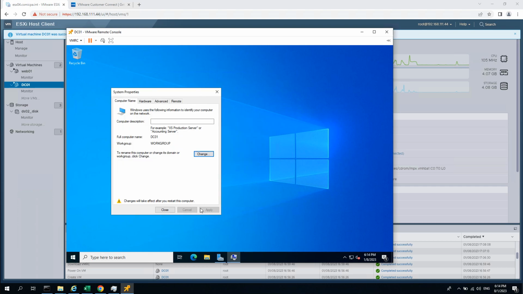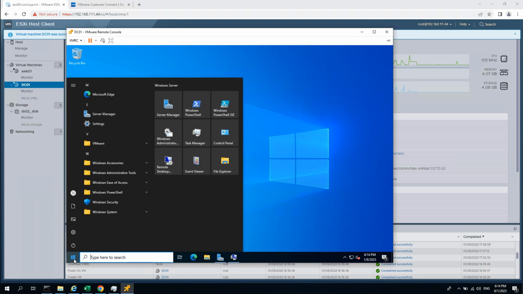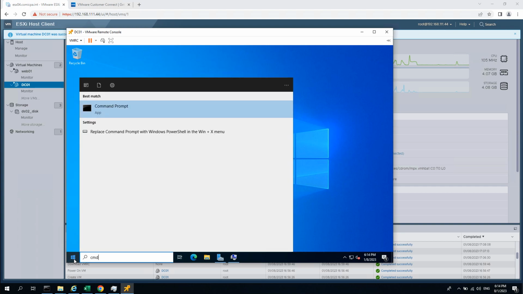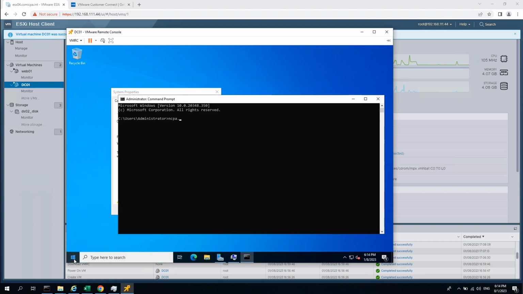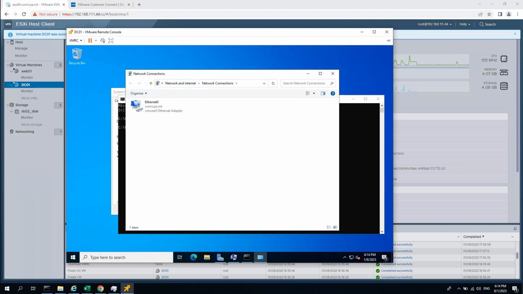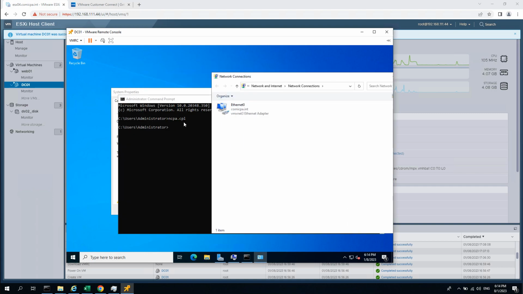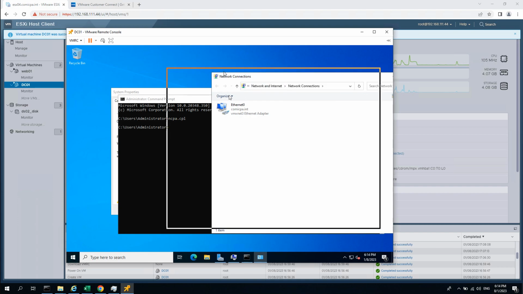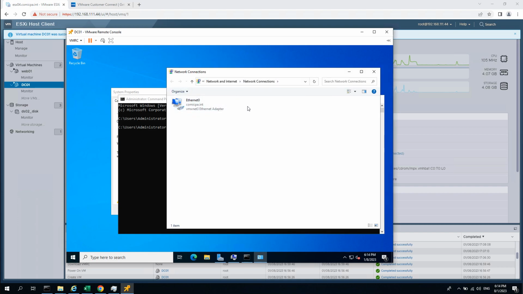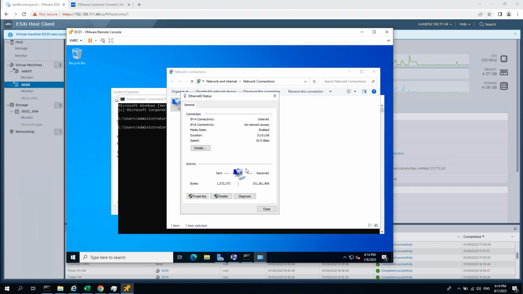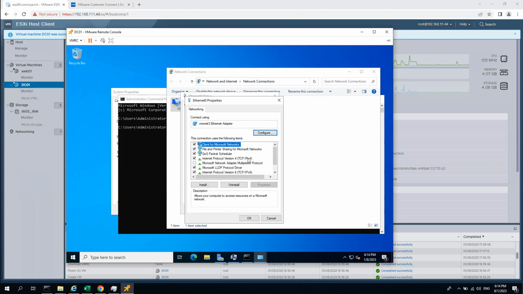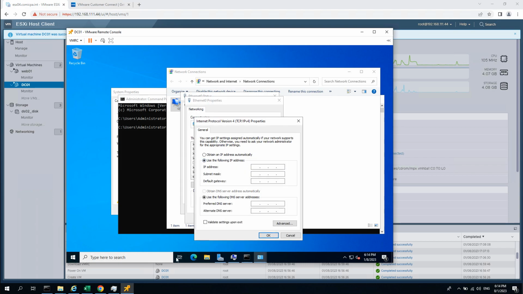Come on. One more thing. I have to give it an IP address. A static one, of course. Okay, ncpa.cpl brings me directly to the network connections, so I don't have to navigate the control panel. Okay, properties. Okay, TCP/IPv4.